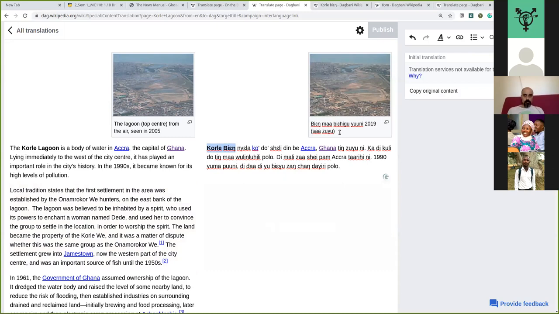That is different from when you are adding an image that is on Wikimedia Commons in an article in English and you want to add it in Dagbani. There are two different things. For that one, you copy the link, the file title, then you paste it inside the infobox or wherever you want to put it. Then the image will show. How to add an image to an article, we can do that later. Okay, thank you.